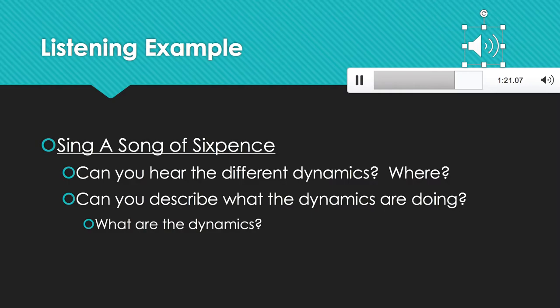Crescendo. Sforzando. Pianissimo. Mezzo piano, decrescendo. This is a large crescendo all the way to the end. To fortissimo. So there you go. There's a nice listening example.